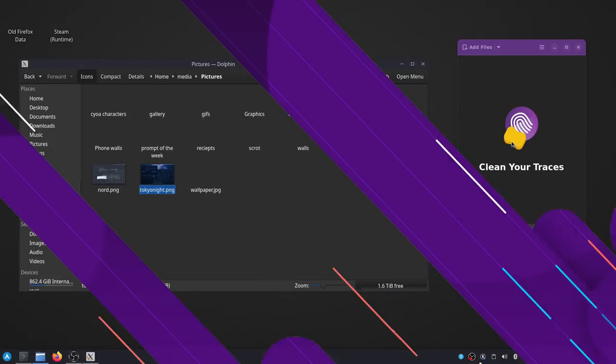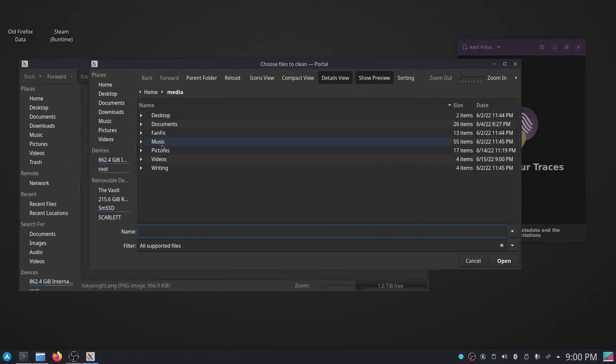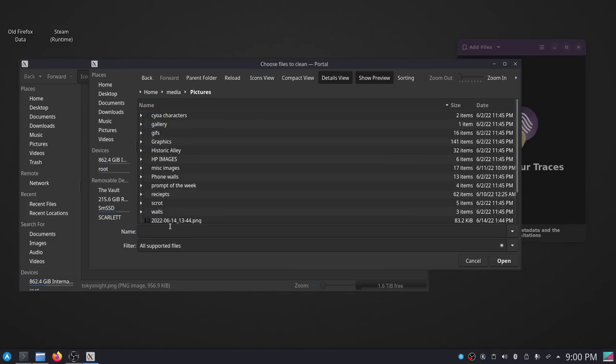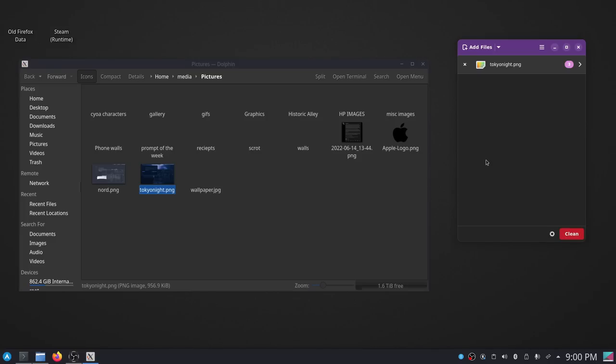Okay, so the next one on the list is called Metadata Cleaner, and this is also a very simple application. Basically, what this does is it will allow you to add images or PDFs to it and then clean them of all metadata. So why would you want this? Basically, this is good because if you have a photo that you've taken on your phone or something like that, that thing comes embedded with a ton of metadata.